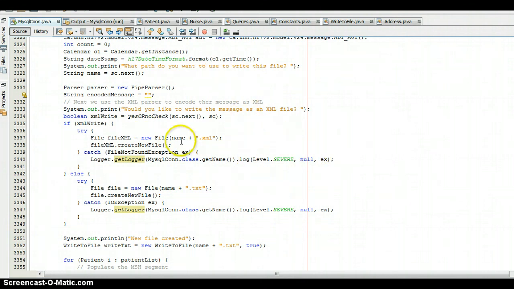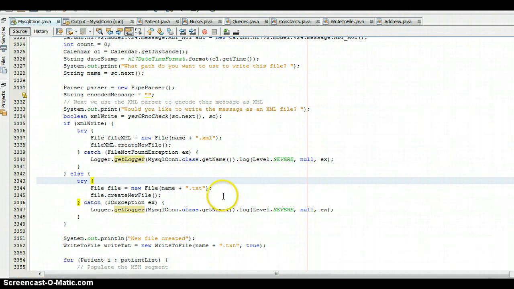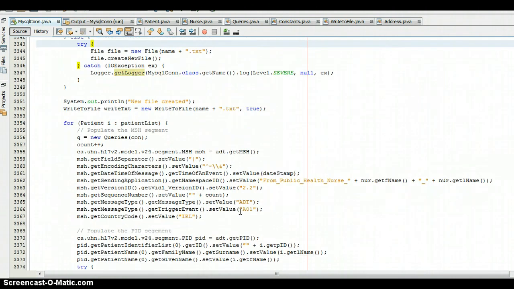And then it has what do you want to call the file. If you just name the file, it will be stored here in the MySQL con folder, just in the first folder, which I have done a few times there. But if you don't want to, you can create any path you want as well, but leave the suffix at the end for what type of file it is, because I have them set up depending on if you want a text file or an XML file.